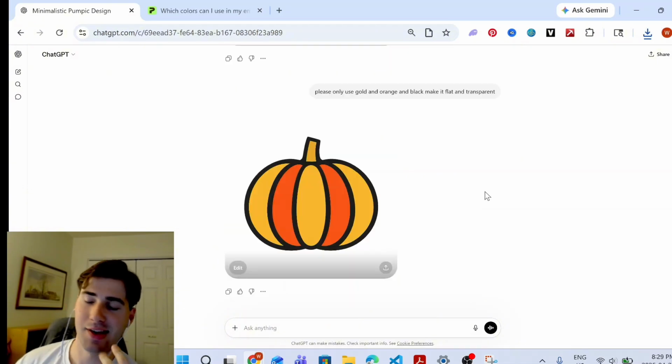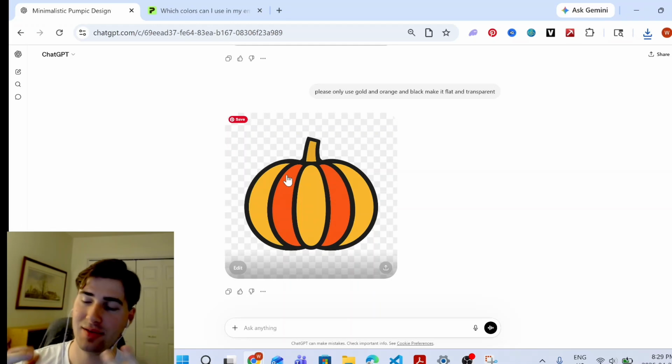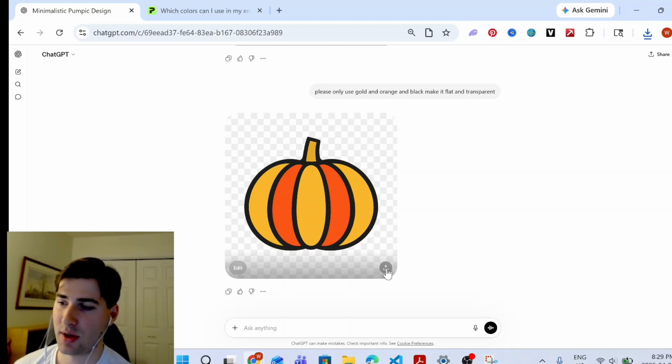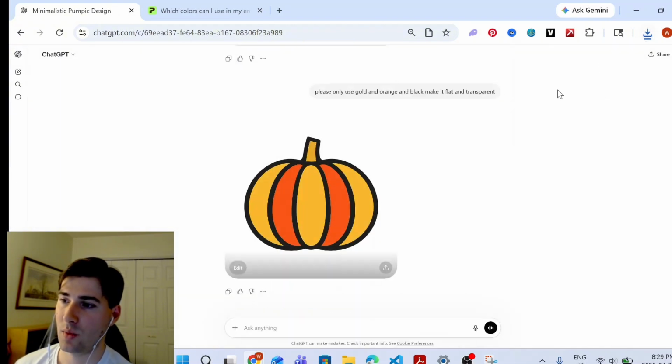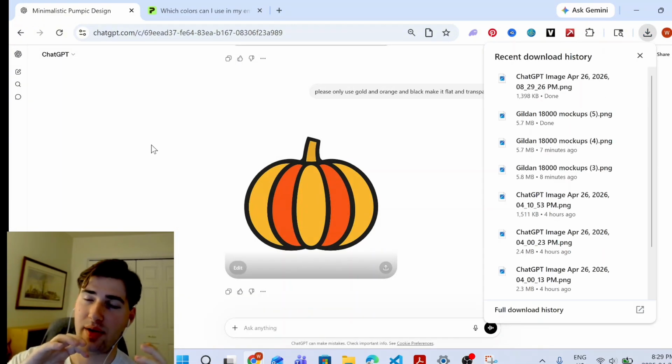Okay, so now we have our yellow and orange and black, and if we hover over it, we see this checkerboard pattern. That just means it's transparent. So we can go ahead and download this file, and then we will save this into a folder. And then this image is transparent, and it's what we'll upload to Printify for the production partner to actually fulfill.